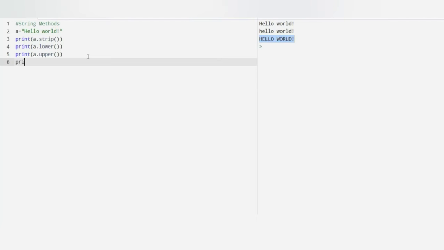And the next function is the replace method. The replace method replaces a string with another string. a is equal to hello world. We need to replace the single letter H. H can be replaced by J. The output will be Jello world.